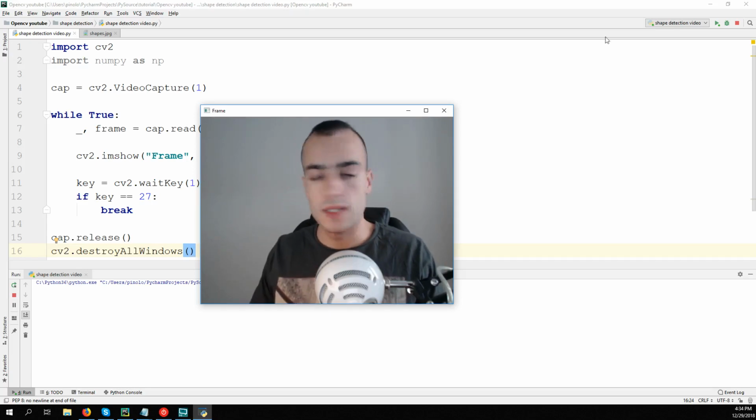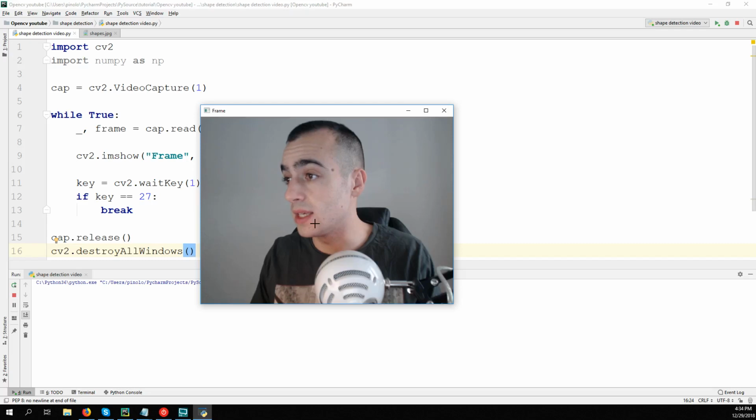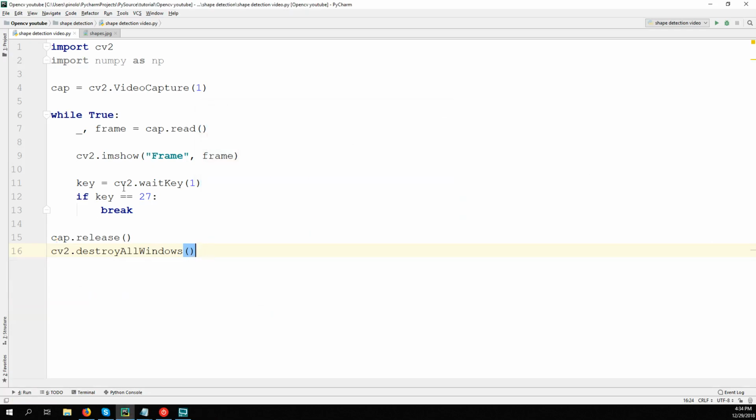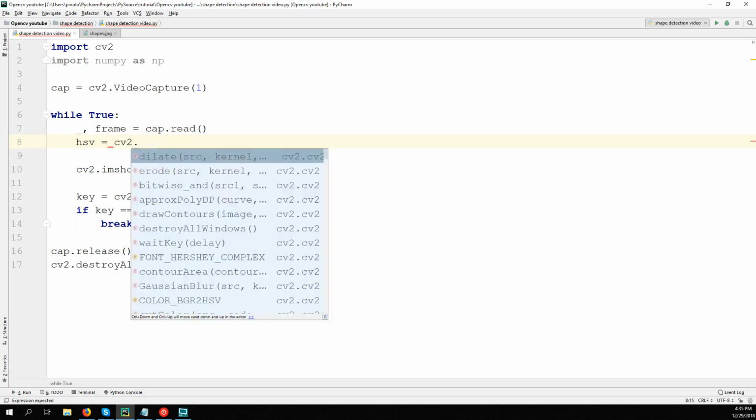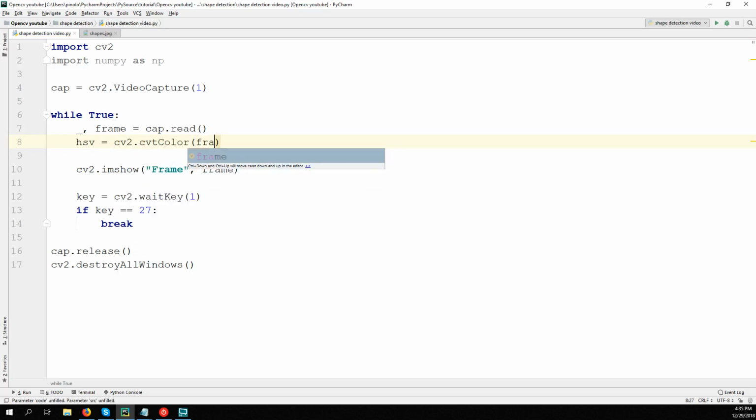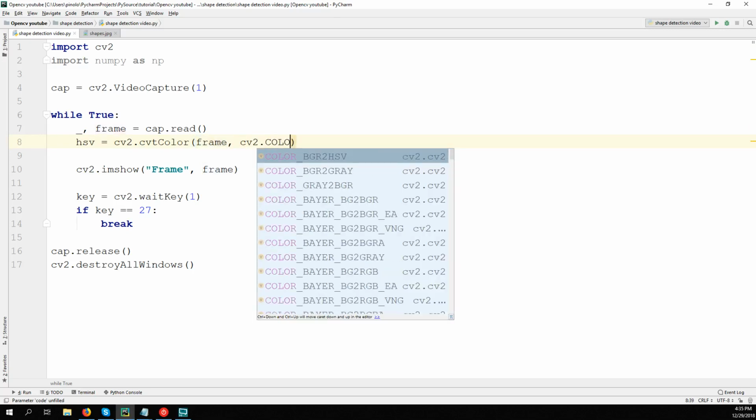So let's stop this one. We can press ESC on the keyboard and we will stop the video. Let's apply the HSV color space. So as it is HSV, we need to convert the frame, which is in BGR color format, which stands for 3 channels, blue, green and red, into HSV. hsv is equal to cv2.cvtColor, we convert the frame with cv2.COLOR_BGR2HSV.